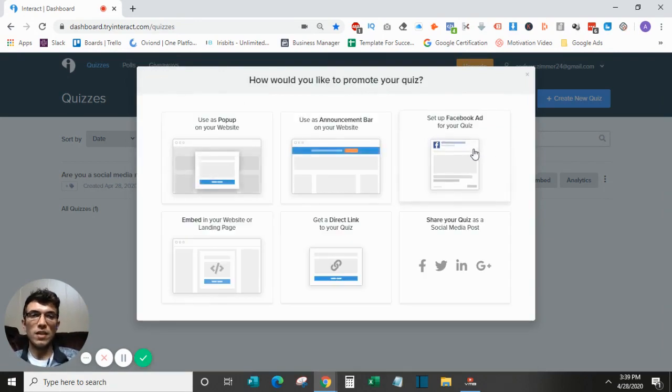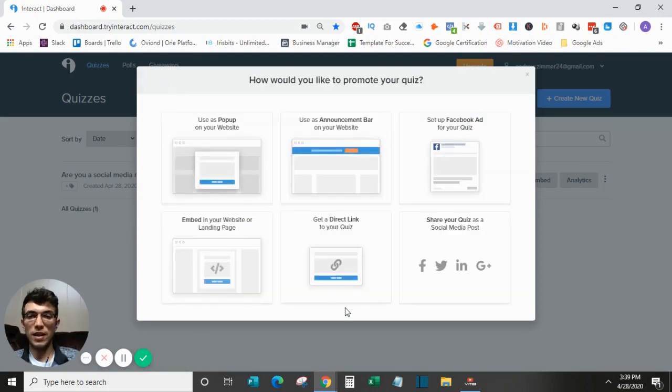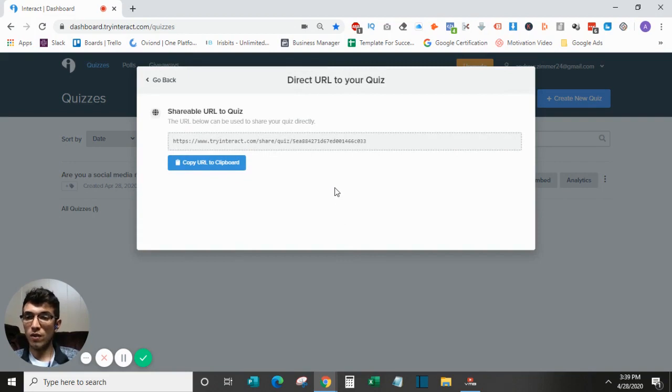Over here, it does also let you set up a Facebook ad for a quiz. It's very easy, and it just guides you through that process. I will be going further into that in another video, so I'll show you a better way of doing that, but I do use this because it does allow you to skip the cover page. And I'll explain more on that as well. And then here's where you get the direct link to the quiz. So if you're sharing it, including a hyperlink anywhere, this is the URL you would use, and it would send people through to the title page of that quiz.